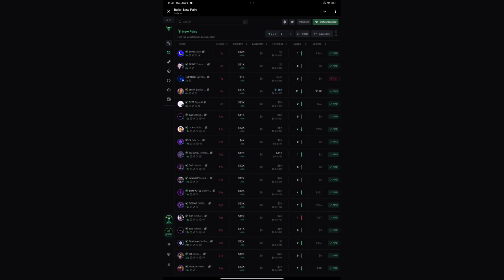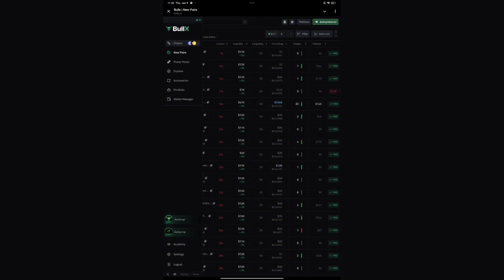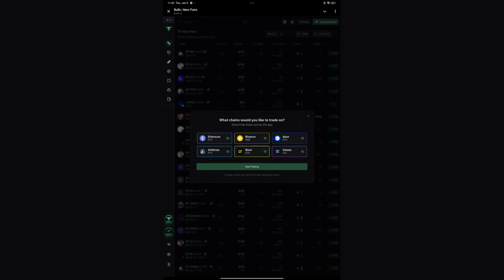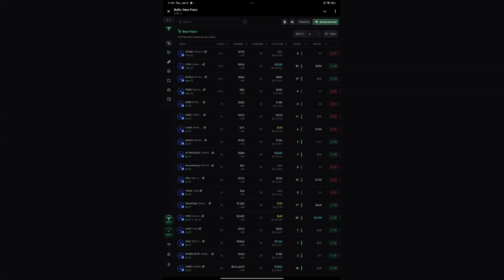So in here, go ahead and hit on your sidebar. You'll find this at the top left of your screen. Now select chains from this, so you'll find that above the new pairs tab. Make sure that you only enable Ethereum to be able to use only Ethereum chains. So hit on the start trading button.